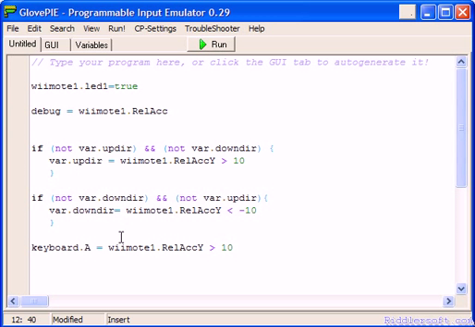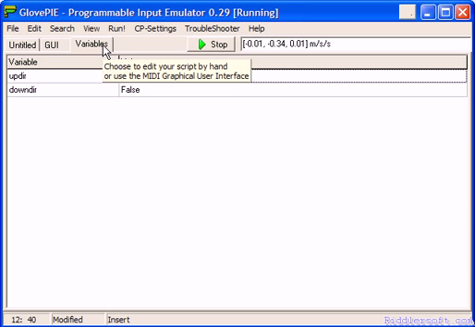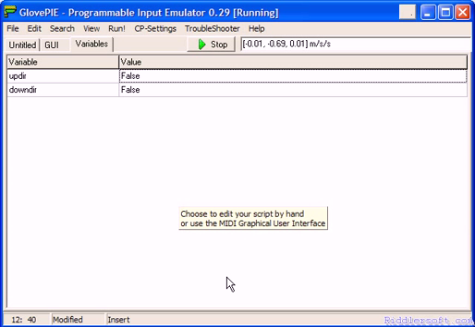And not updyr, downdyr. Ah, right. Less than minus 10. For some reason, which I cannot work out. Oh, there we go. I must have just been moving the sensor slightly. So we have both our variables. There we go. Both our variables set to false.